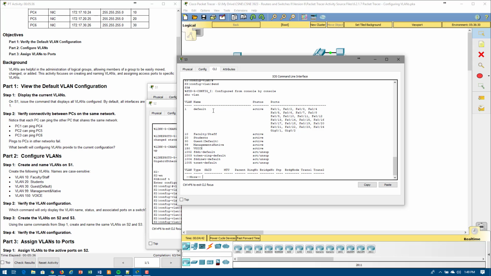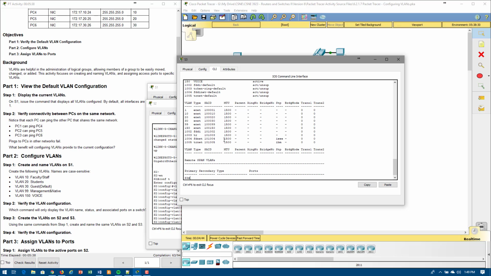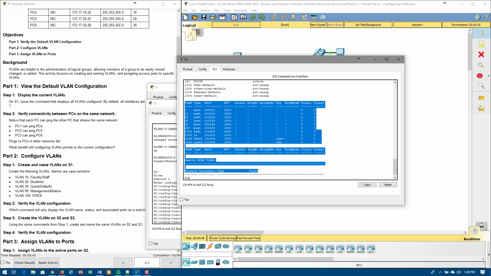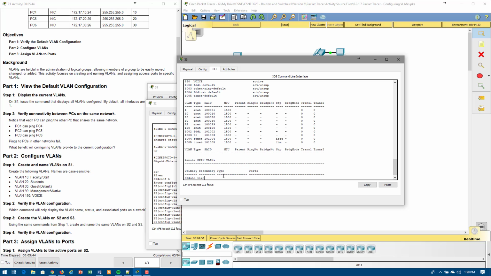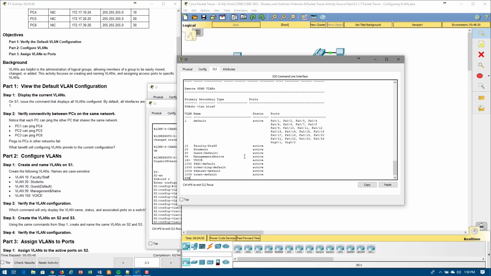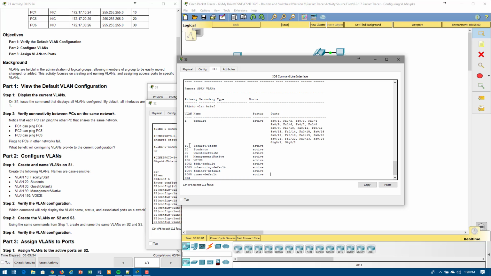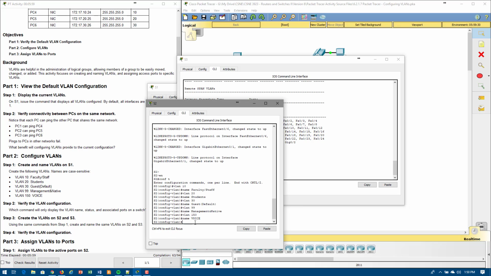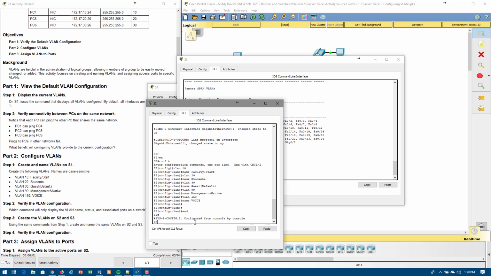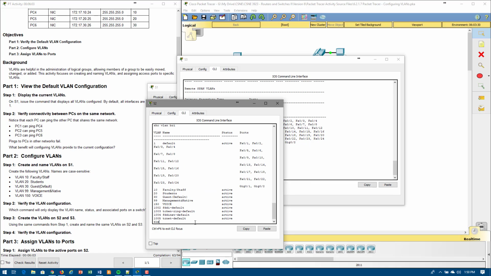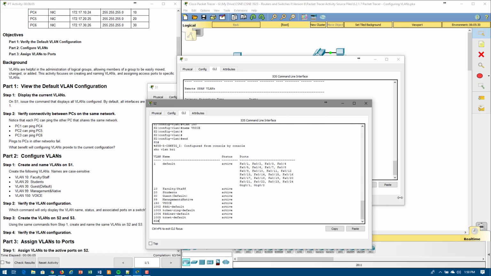So if I do a show VLAN, I get information and a little bit more than what I really need. I don't really care about some of this information. So instead of doing that, I'm going to do a show VLAN brief, and that gives me just the VLAN names that I want to see here. So I can verify that all of those have been created. And I'll do that on S2 and S1 as well.